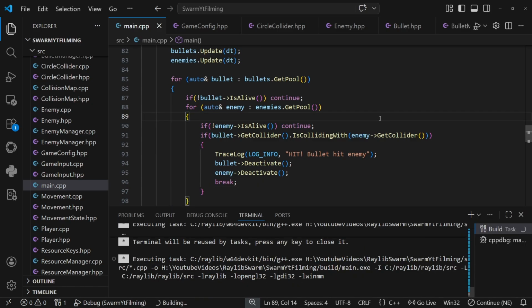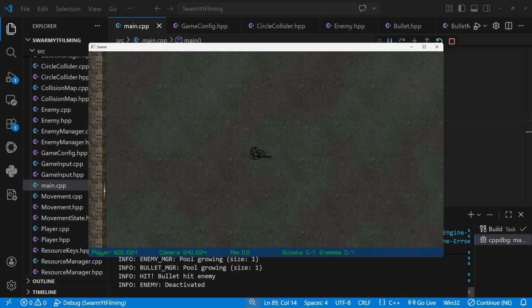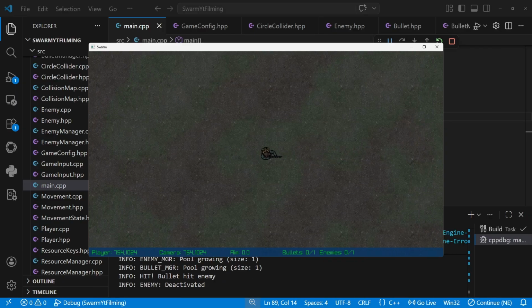So I'll press F5 to run the application. And let's take a look. Are you going to disappear? And there we go. Cool. We shot the enemy. We can see we've got 1 hit. Enemy deactivated there. And down the bottom, we've got enemies 0 from 1.